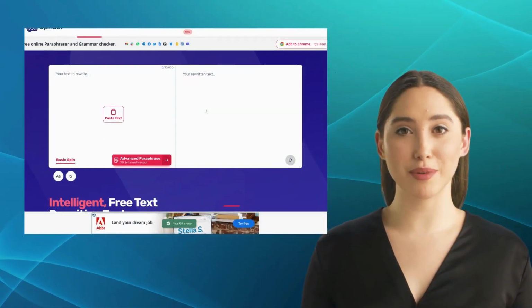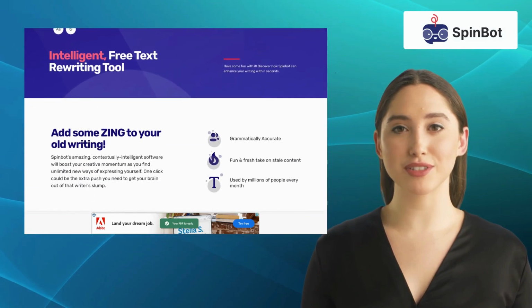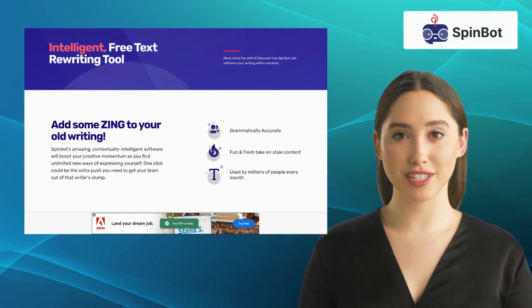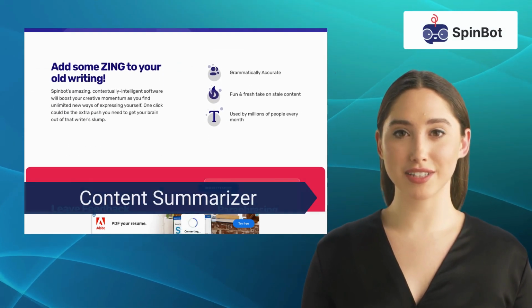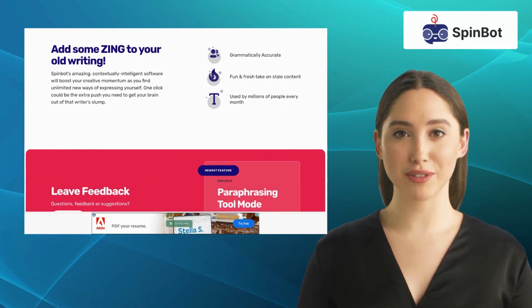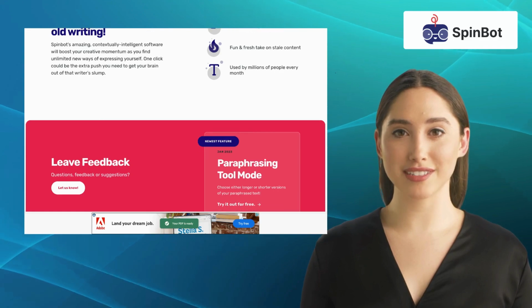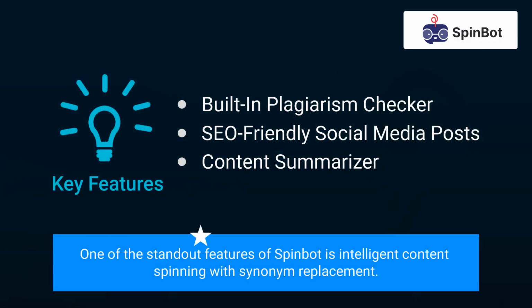Last but not least, we have Spinbot. Spinbot is a content spinning tool that helps you generate unique variations of your existing content. It offers features like grammar checker, summarizer, and AI content detector. It uses intelligent algorithms to replace words and phrases with their synonyms, creating fresh content that is unique and SEO friendly. One of the standout features of Spinbot is intelligent content spinning with synonym replacement.